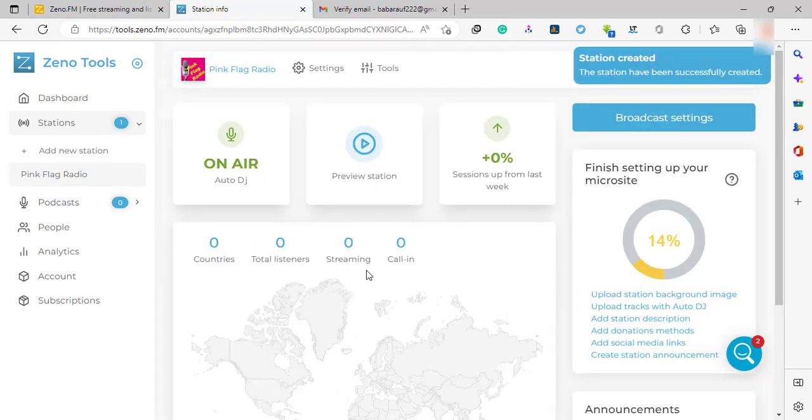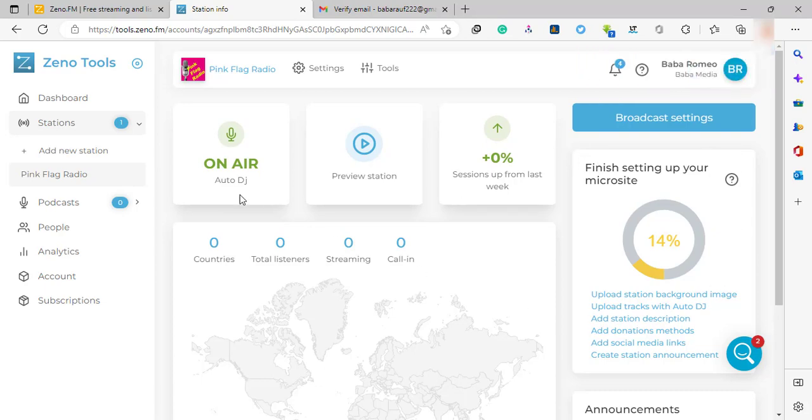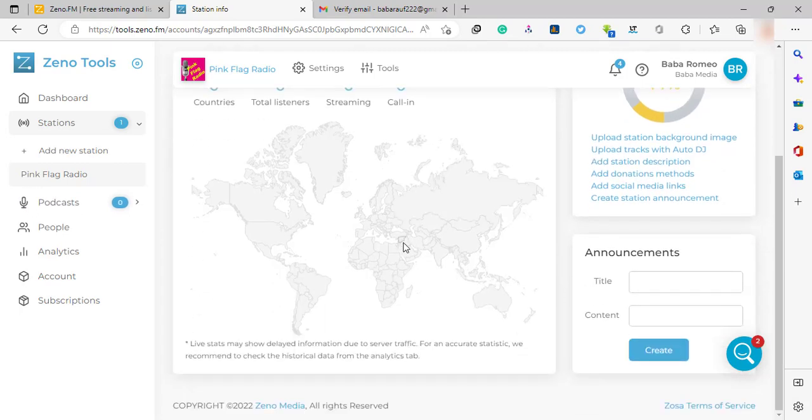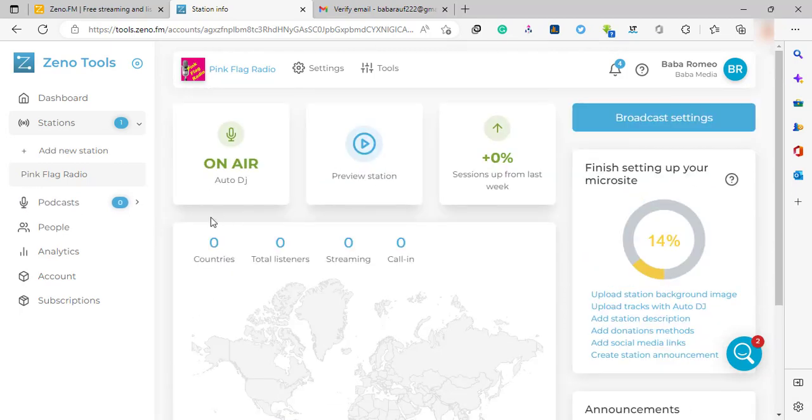Now you can see our radio station is created here. This is the radio station we have. But we don't have anything on it. It's just there like that, so we have to do some little settings on it so that it looks professional. So this is what we do.